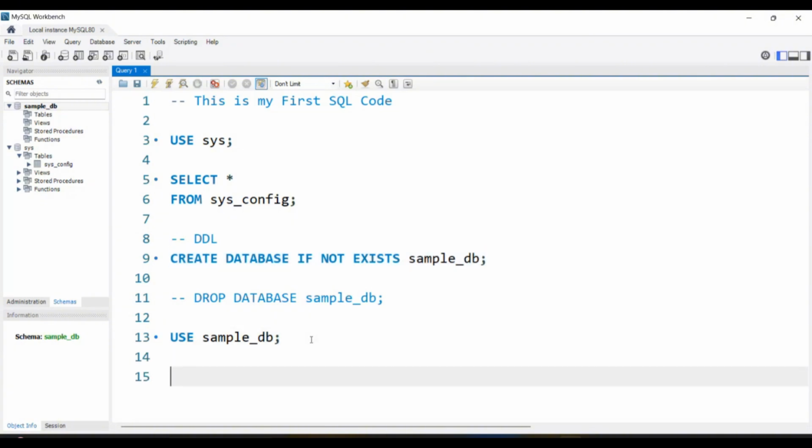Let's try creating our table. So make sure that you have run USE sample DB also. Let's create table.